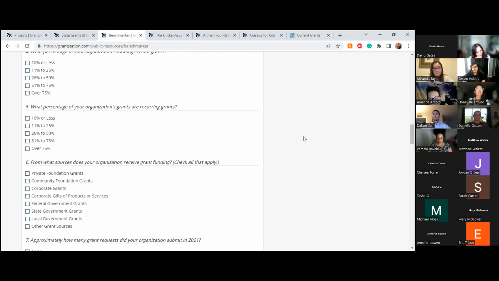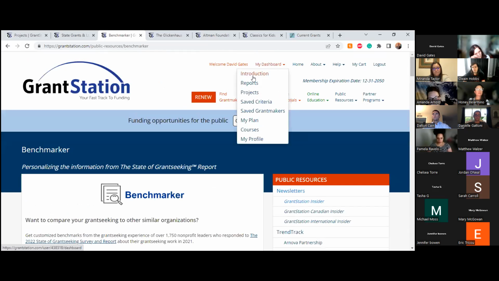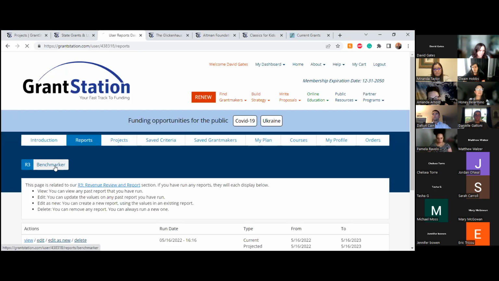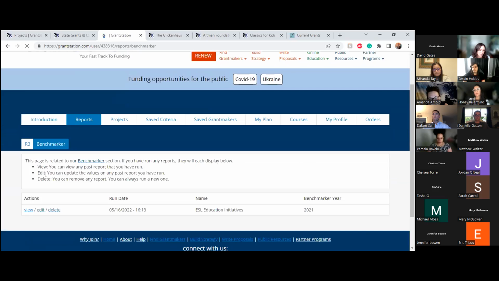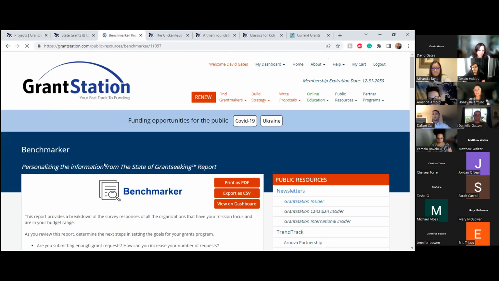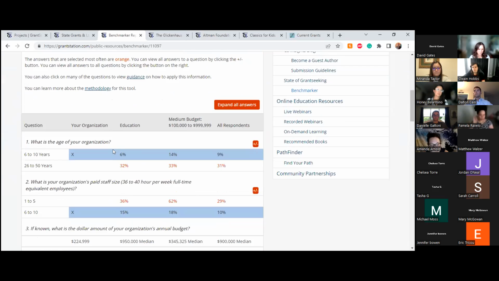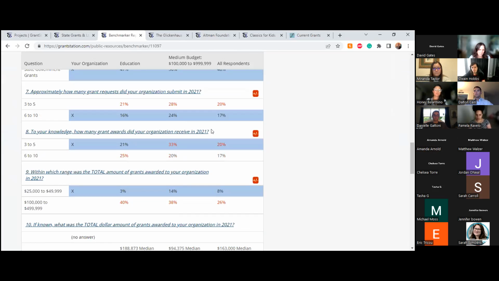So I'm going to show you an example report, and I can do that by clicking on my dashboard and looking under reports. So let's click on the Benchmarker report and click on View. This report is a great tool to see what organizations are doing when it comes to grant seeking, so you can find out how you fit. This was an example using education organizations with a medium budget, and I can find out what organizations are doing. It can help you set very realistic goals when it comes to your grant seeking efforts.